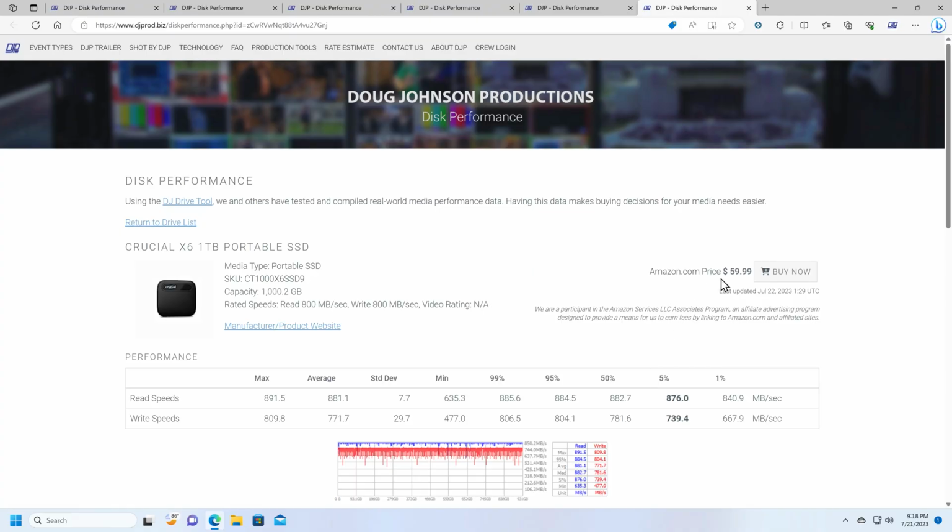It's actually quite a bit faster than the more expensive options, and it's actually the least expensive of the bunch. So in this case, this drive is currently selling for $59 for a 1 terabyte version, and again, it's able to write continuously at 730 plus megabytes per second over the course of the entire disk. Therefore, it's going to be a great choice for recording video.